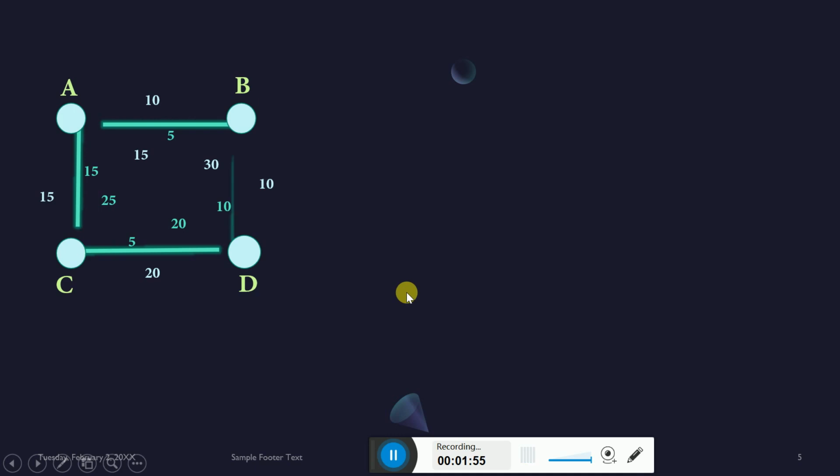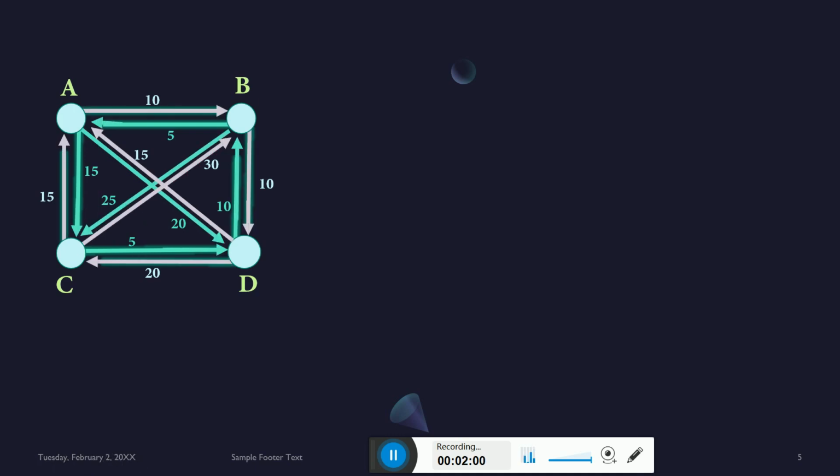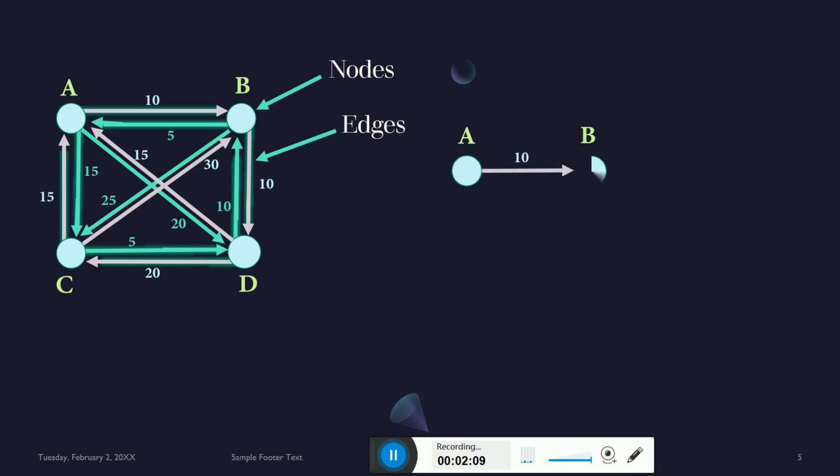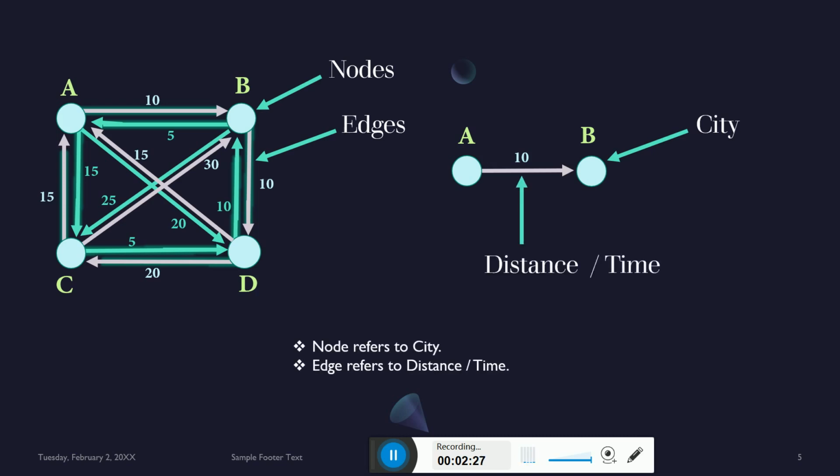So here are some nodes, vertices and edges. We can say there are some nodes and some edges. Suppose a traveling salesman starts from A and goes to B. So A is a node and B is another node. We can consider those nodes as cities, and the distance between them, the edges, can be considered as distance or cost or time, anything.